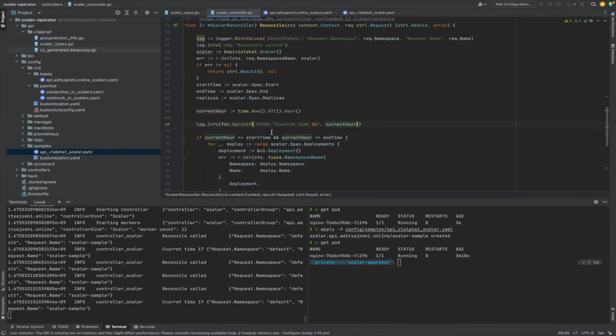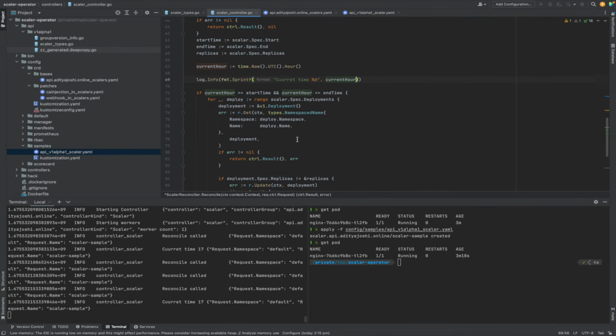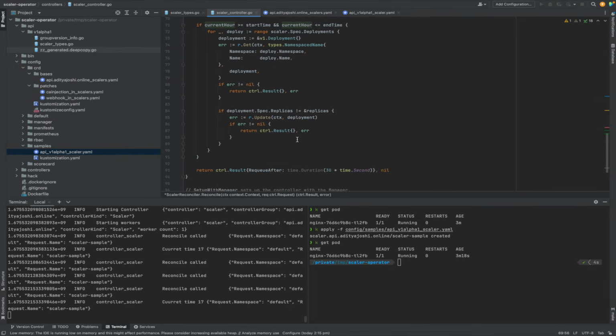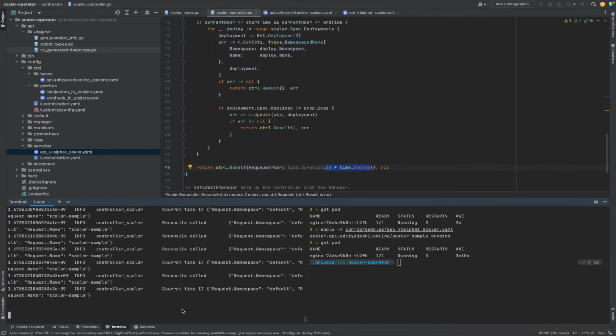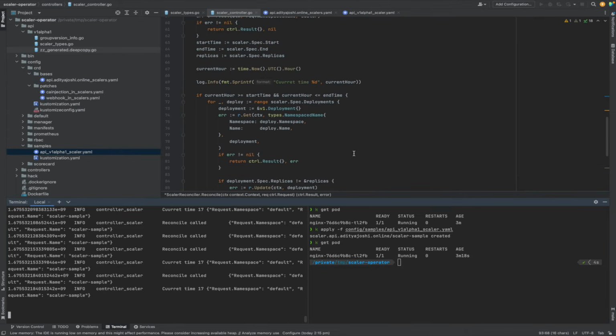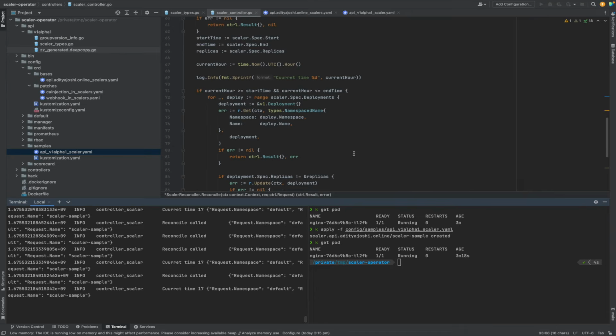Let's see what could be wrong here. And by the way, based on this time duration, you can see that after every 30 seconds, this control loop will be called automatically, just to ensure that we are trying to maintain the actual state with the desired state. Okay, so not sure what the problem is here.